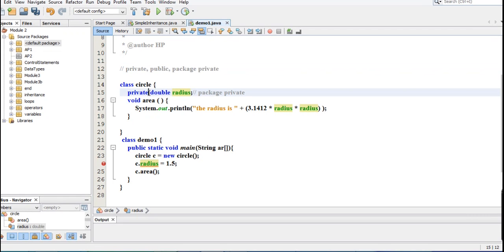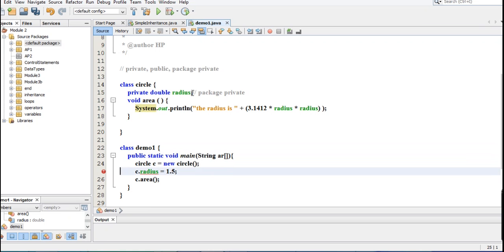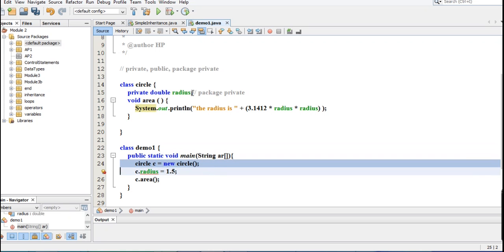Here in this example, in line number 15, I am trying to prefix this double radius member, radius which is of type double, as private. What's the thing with private? Whenever we make a member private, only the members of the same class can access this private member. For example, now radius is private to the class, so only area can access the member radius. Right now, as you can see here in the class Demo, I have created an object of the class Circle.